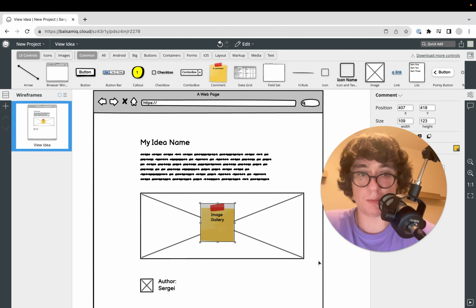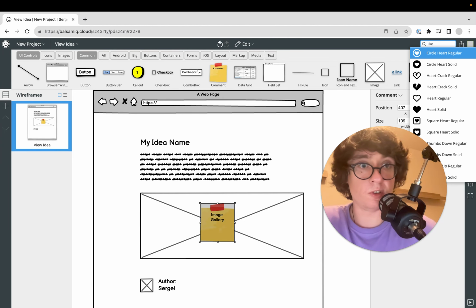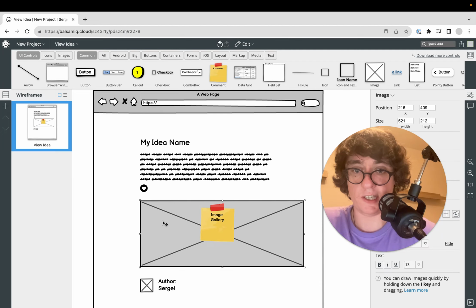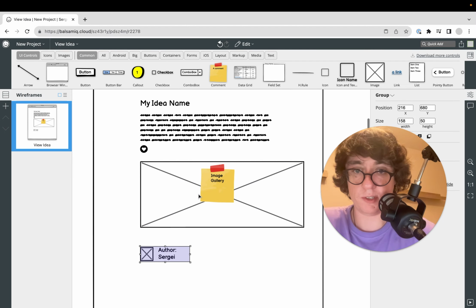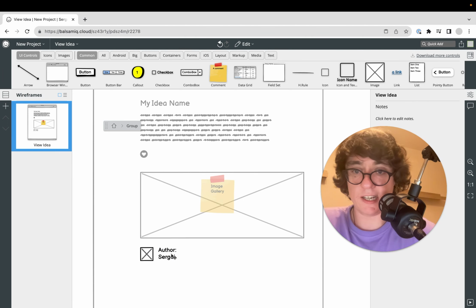Well, likes. Yes, let's find a like icon. Okay, let's add likes. Yeah, we can place them anywhere. Let's put them under the text, between the gallery and the text. Again, we group these two components. All right, let's move the author down a bit and add likes.